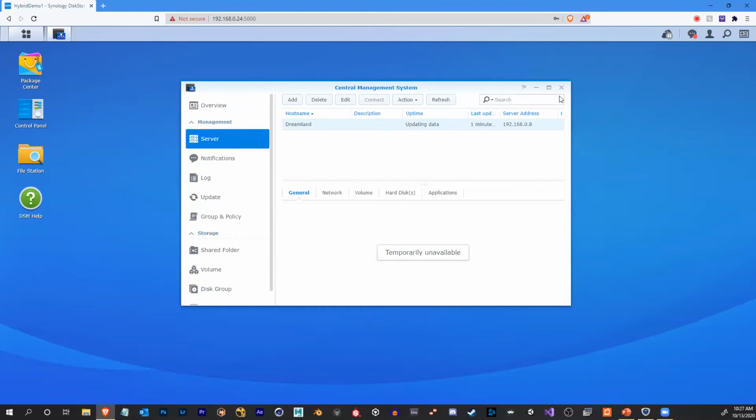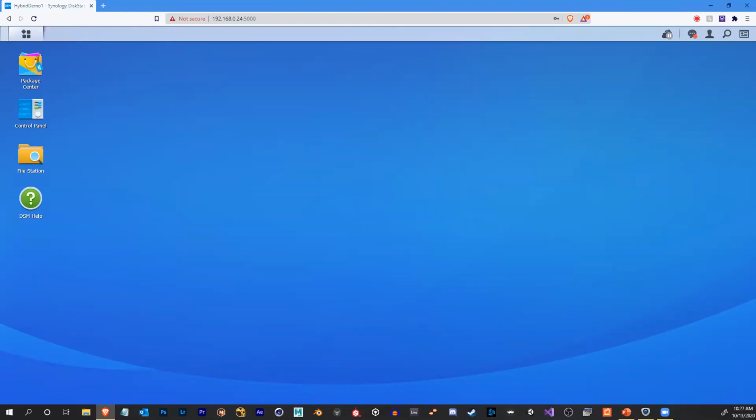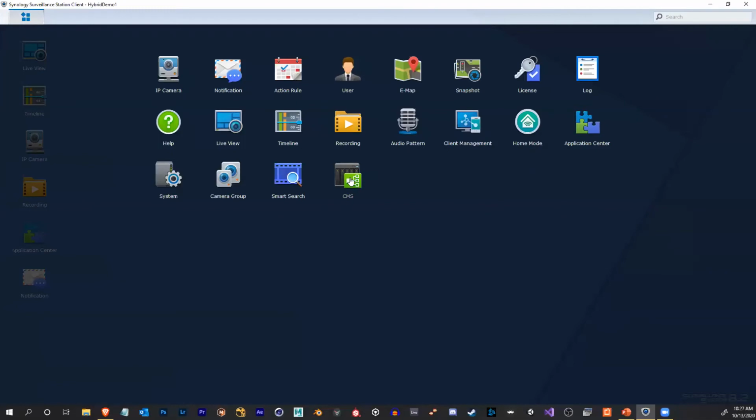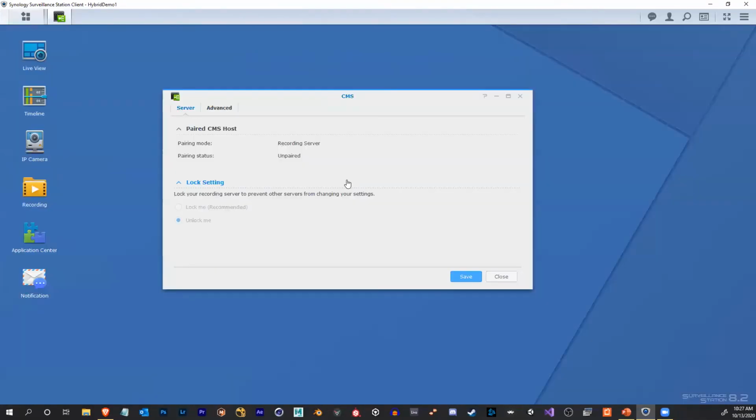And this is still taking a bit of time to update, so we'll move forward, but this is how CMS works to get started with actually connecting to those devices. But now if I jump into Surveillance Station here, we have CMS in here as well. So I'll click on the main menu and click CMS. Now here we're currently unpaired since I just connected that device, but we have a ton of different options.